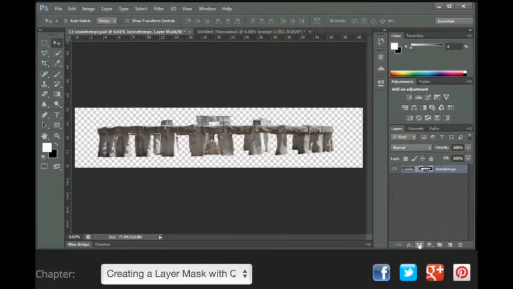And it has hidden our background from us. Because we had the stones selected, it knew that's what we wanted to keep, and when I clicked on this icon, it created a mask for me and it hid the background. So let's go ahead and save our image. You can do a file save command, and then we're going to move on into our next lesson where we're going to take this into another image.